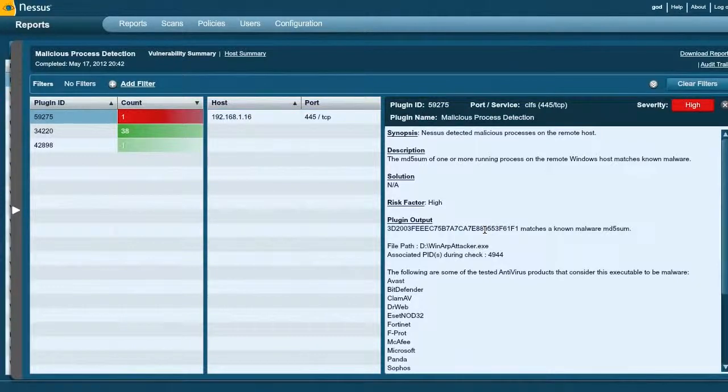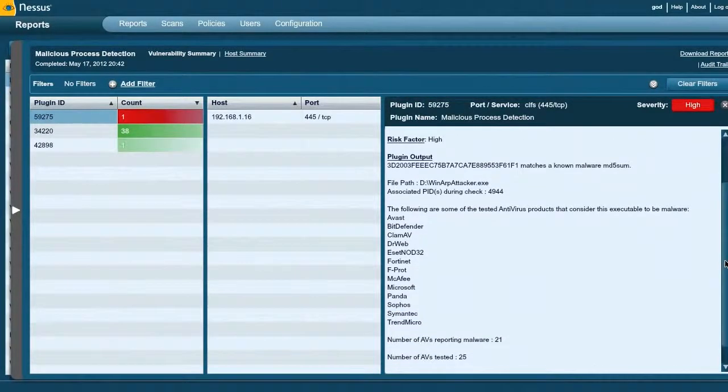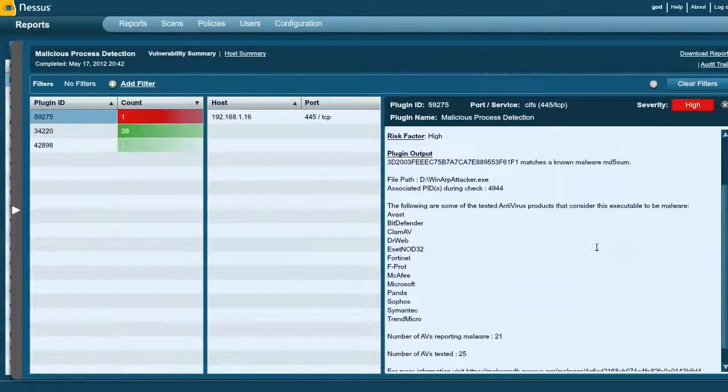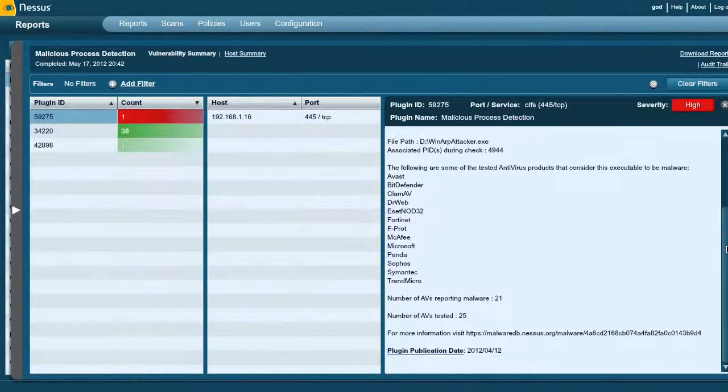It says, hey, I found this software process running on the system that I scanned. It matches this MD5 sum to some known malware. I found that the file running was in this location, and when it was running it had this process ID or PID, and the following antivirus products consider this to be a bad kind of malware. And then the number of antivirus vendors that reported it as malware versus the total number tested. So 21 out of the 25 vendors thought that WinARP attacker was actually some form of malware.